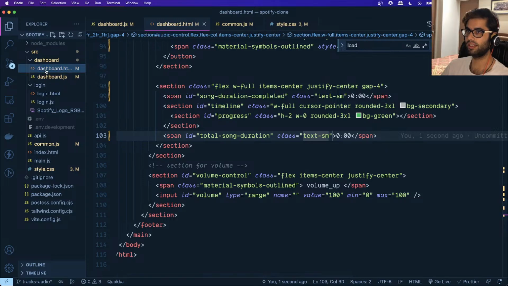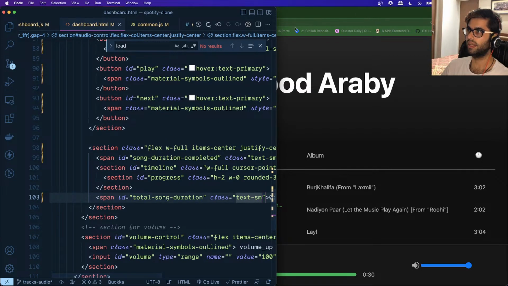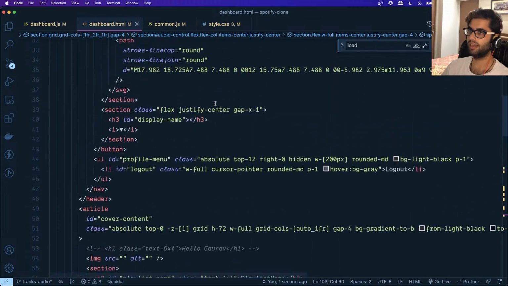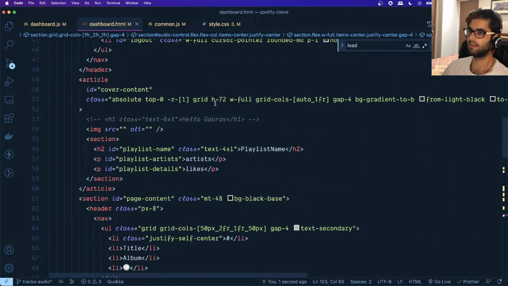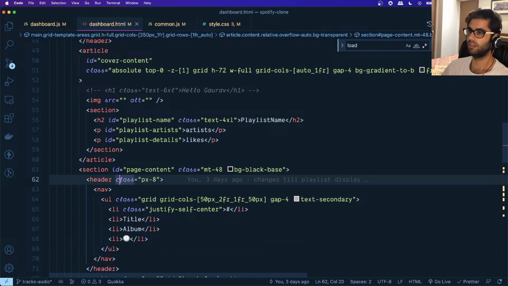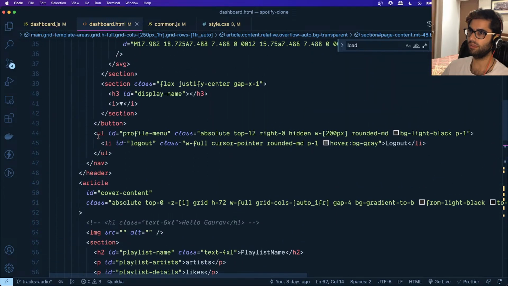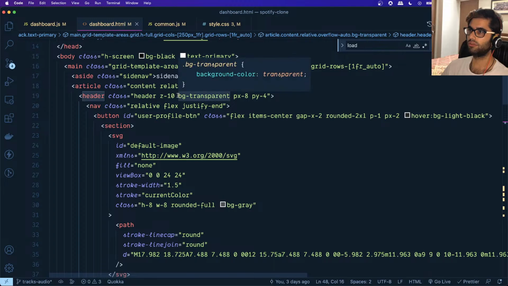So inside the header, right? Let's go to our header element, which is this one. No, not this one, sorry. The main header, which is this. So this has this background transparent and all of these classes.